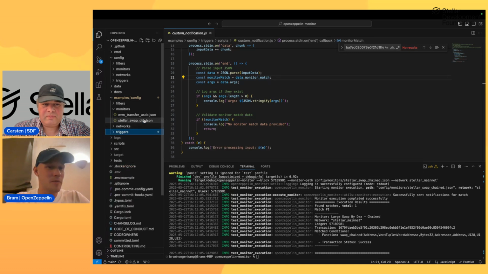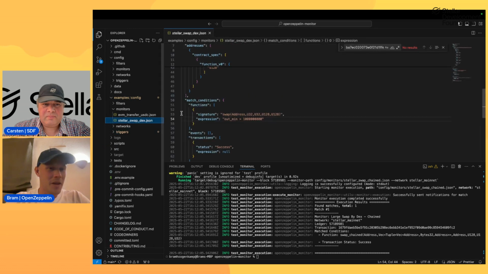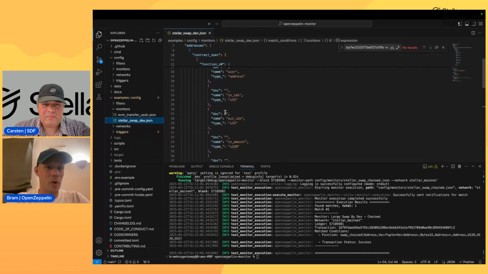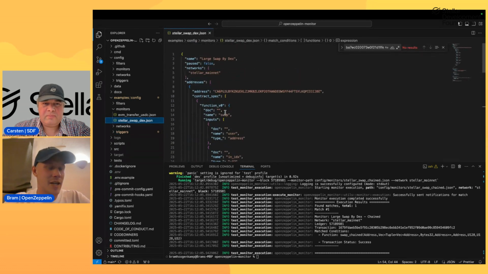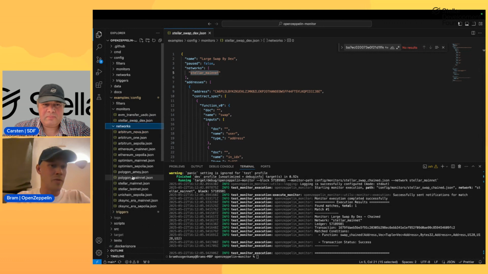Then, of course, the most important configuration file here, where everything comes together, is the actual monitoring configuration. So what you have here is you can give it a name, and whether the monitor is paused or not. In this case, we don't want to pause it. Then you have to define the network. That's, again, the network configuration here. You can select it by taking the file name and inserting it here.